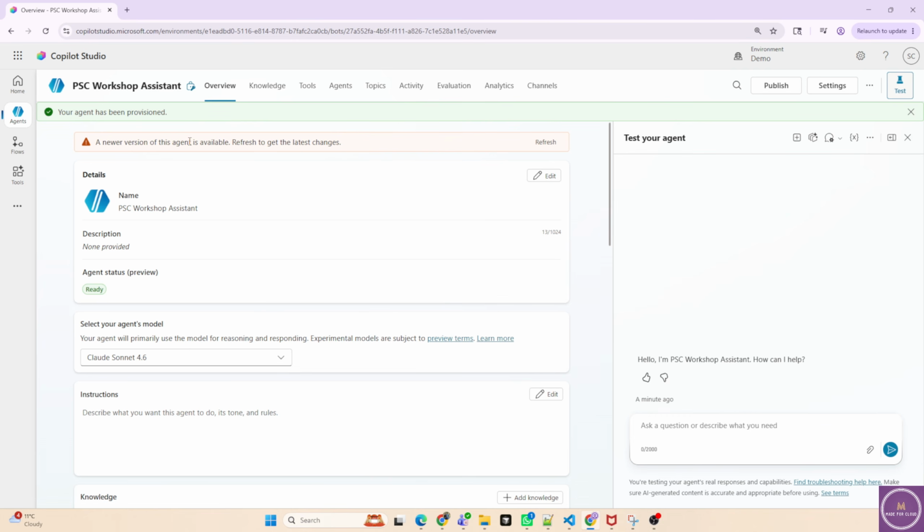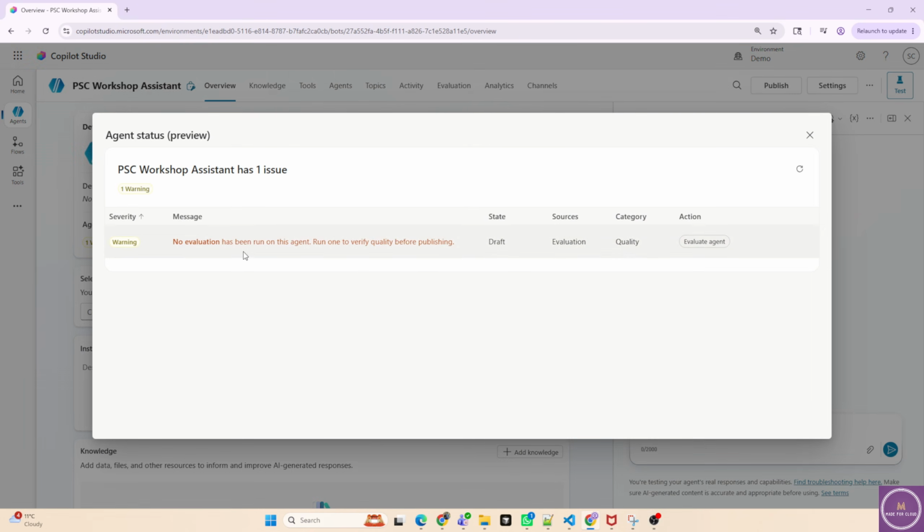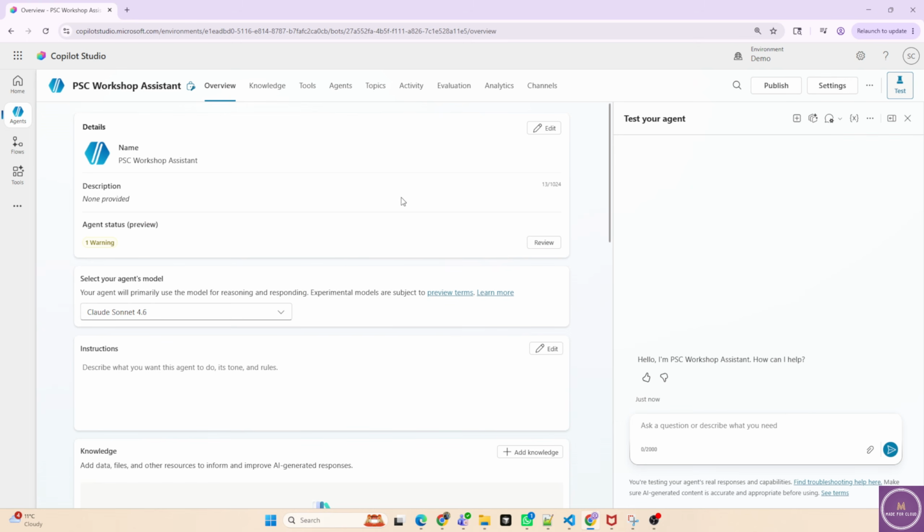Now a new version of the agent is available. Let's refresh. Now I've refreshed it and it's showing one warning. Let's review the warning that no evaluation has run on this agent. So now let's ignore this. We'll take care of all those later in the series.